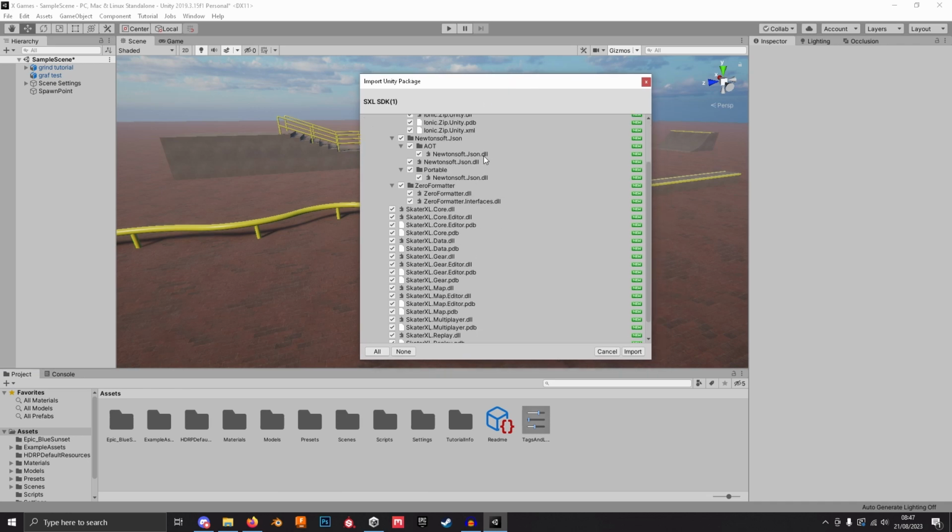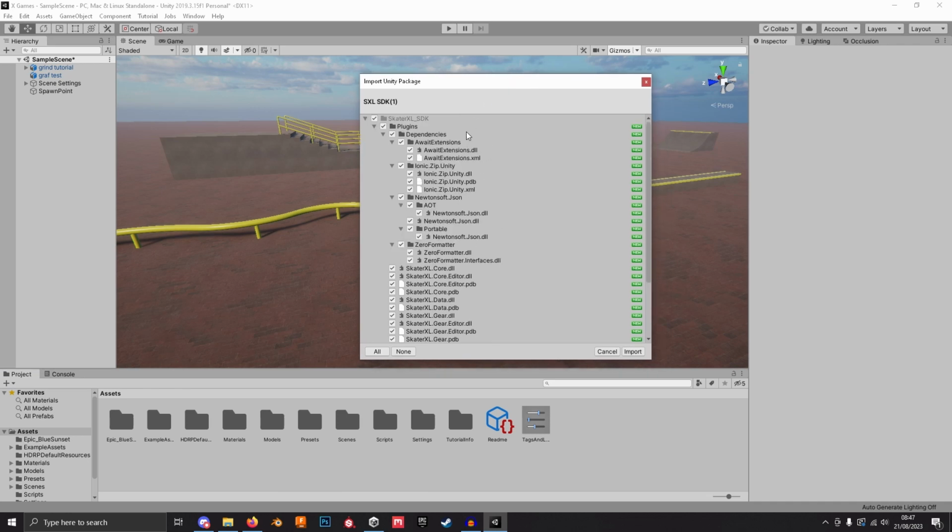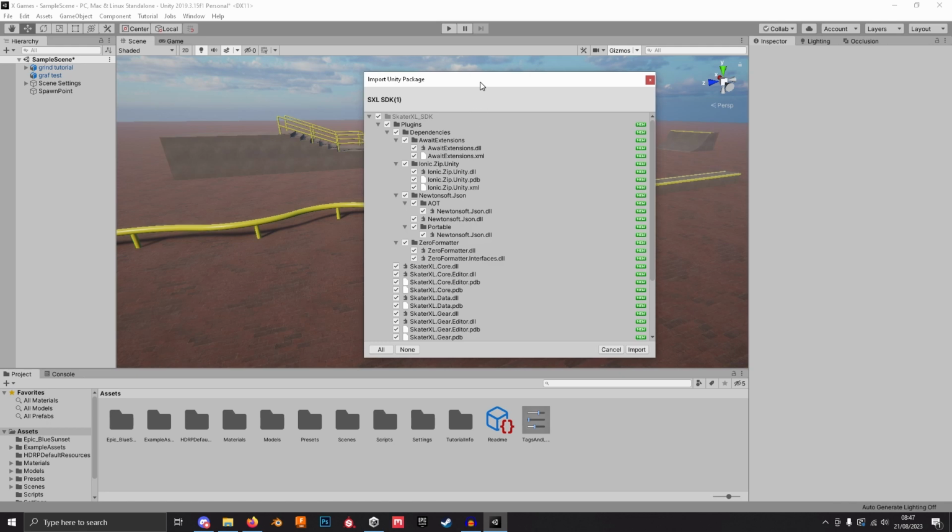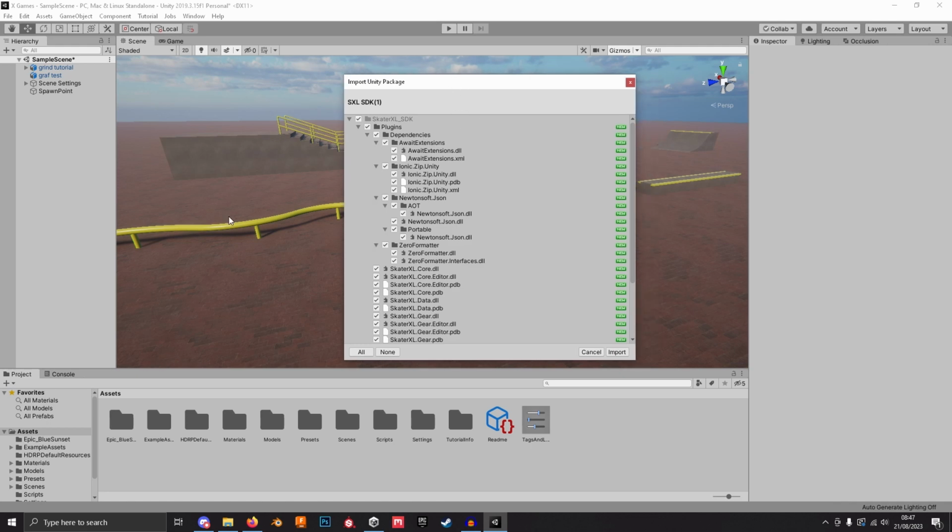Now, there's one thing I should say. If you use Quixel Bridge to install materials into your project, what you need to do with this is have Quixel Bridge installed first, and when it comes to installing this SDK, you want to make sure the Newtonsoft JSON DLLs are not selected, because if you do that, it will mess with Quixel Bridge, because Quixel Bridge already has Newtonsoft with it. But I don't have Quixel Bridge in here, so I'm going to install it.